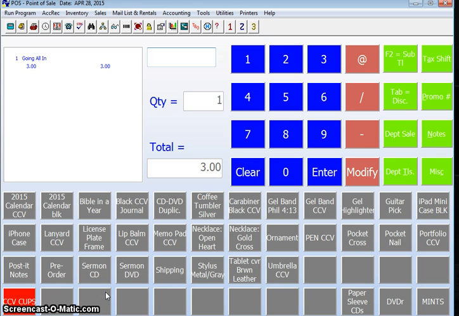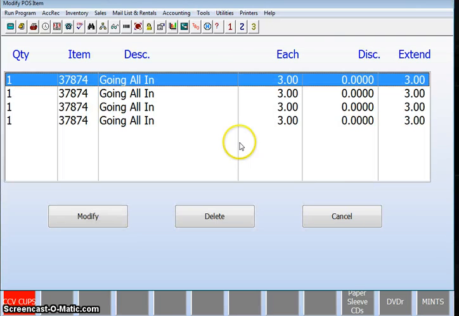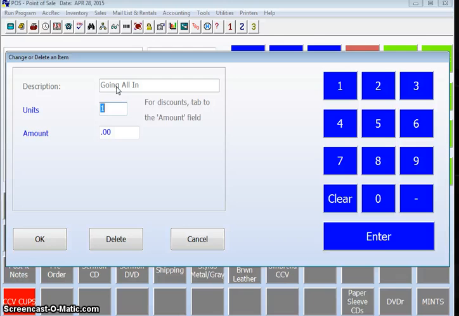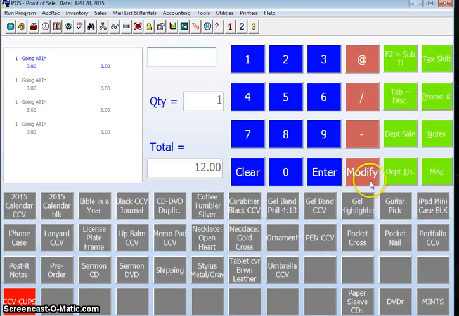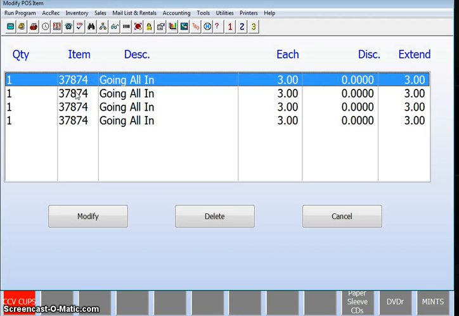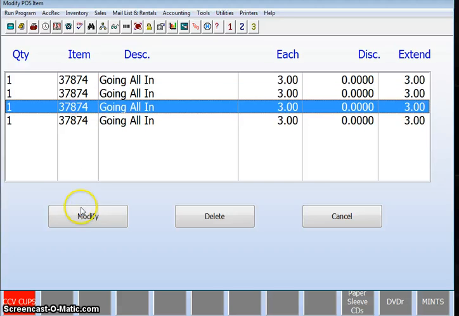You probably heard it beep there. And so we've got one. If they want two or three or four, that's fine. You can either just keep hitting enter or you can go in and click modify, and then whatever is highlighted is what you're going to modify.